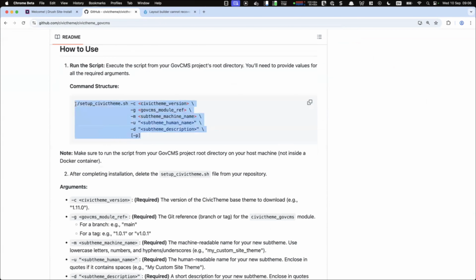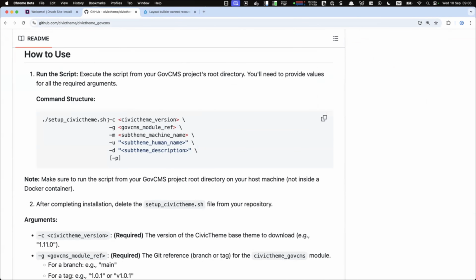the actual command is fairly straightforward as long as everything works. All you need to do is specify, let me zoom that in a little bit more, the CivicTheme version. We also have this GovCMS module. This module integrates GovCMS and CivicTheme together. And so here you can specify an actual reference. That could be the actual tagged version, as well as a branch or something like that.